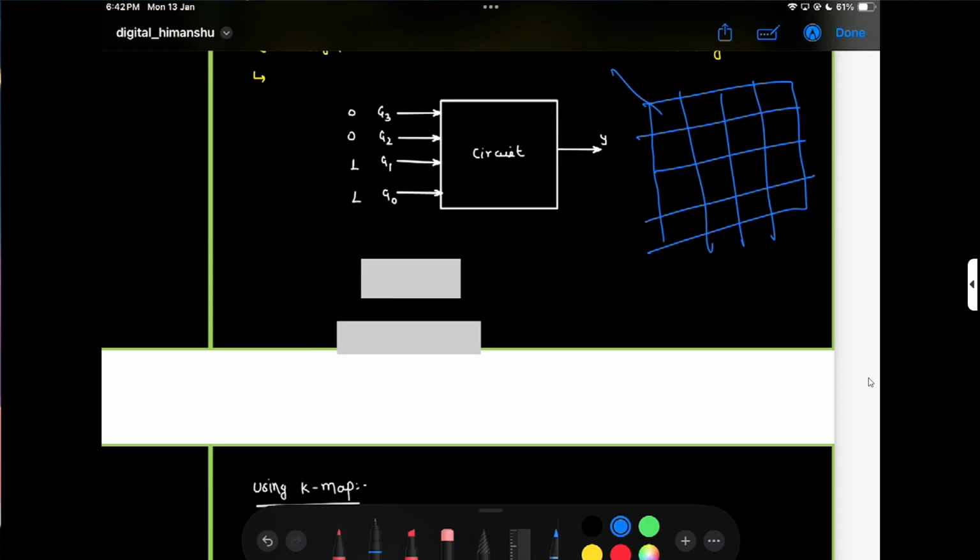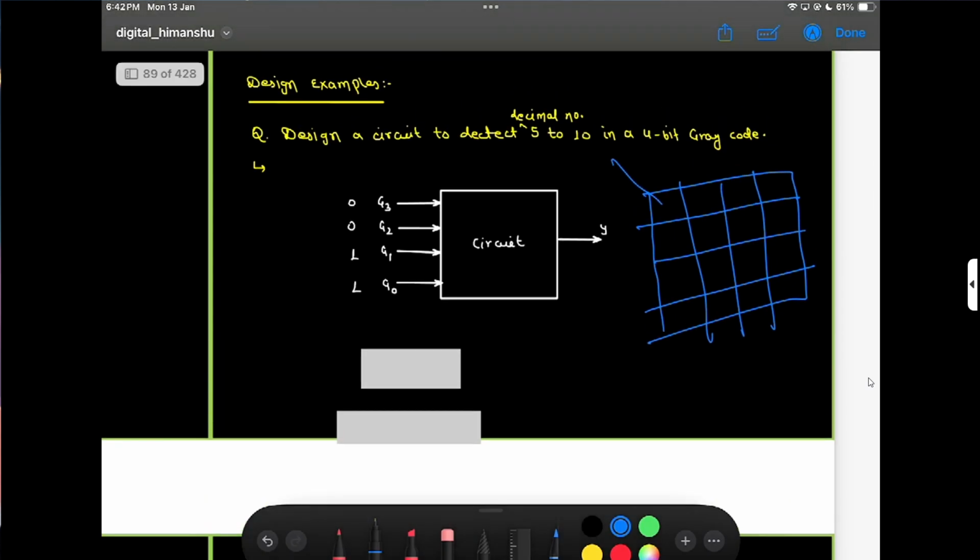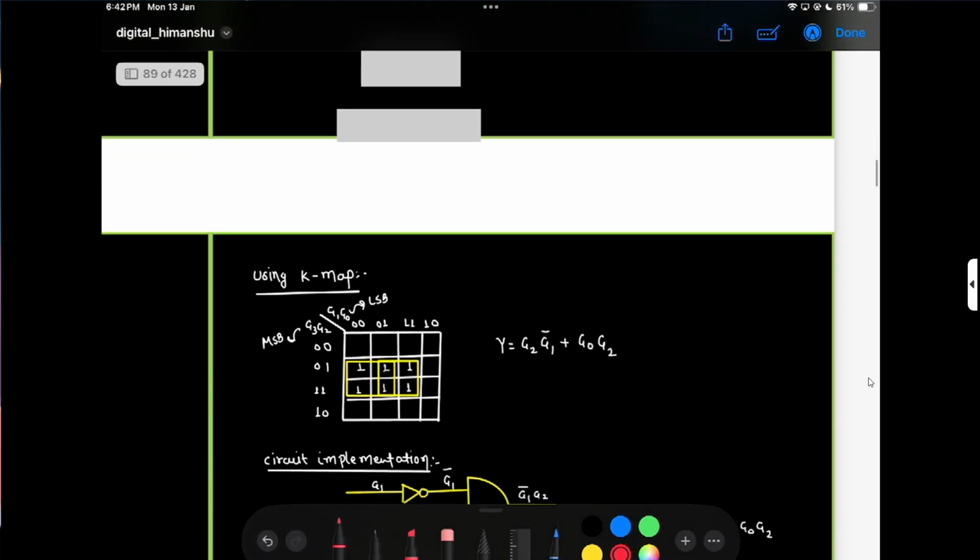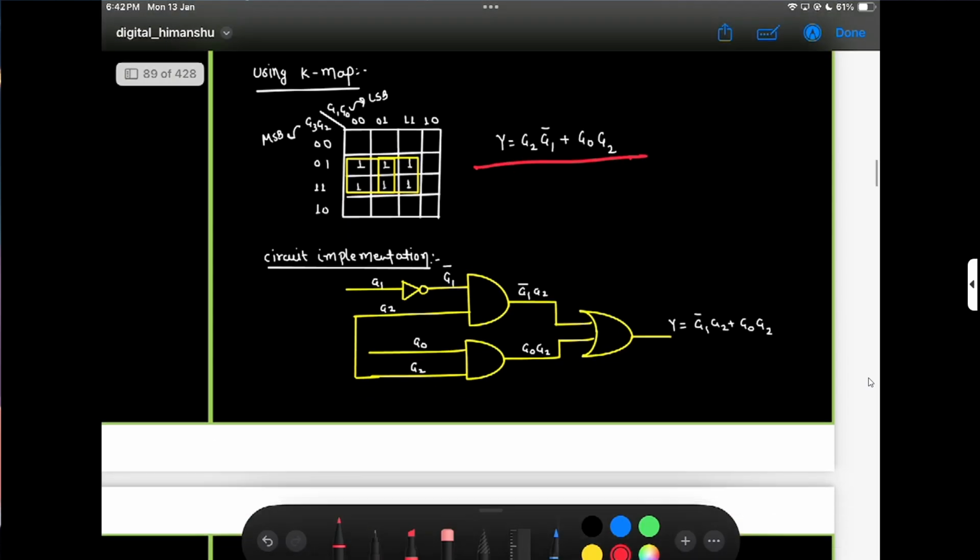So for gray code, my circuit would be like this: 0 1 2 3 4 5 6 7 8 9 10 11. Just a second, it's saving the PDF. So 5 to 10, this is my circuit. This is my K-map, and obviously this is my output, and here is the circuit you can make this way.